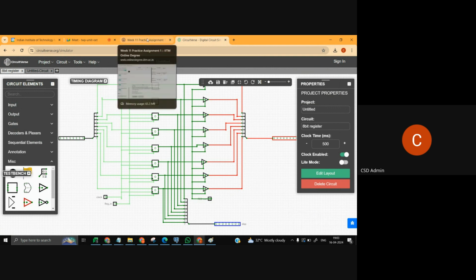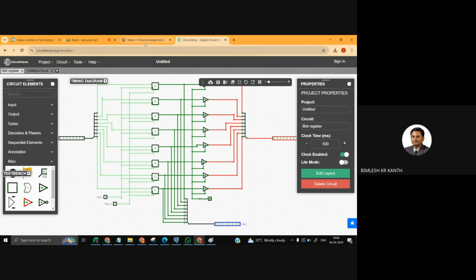Is it possible that there will be a manual evaluation? Yes, that will be a manual evaluation. I'll be evaluating all of them, whether it is 40 or 50 students, and I'll give marks according to whatever you have done.